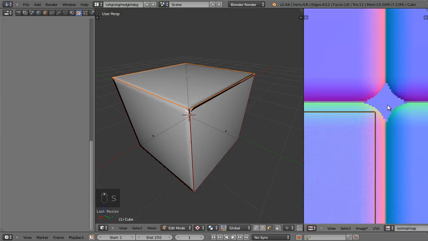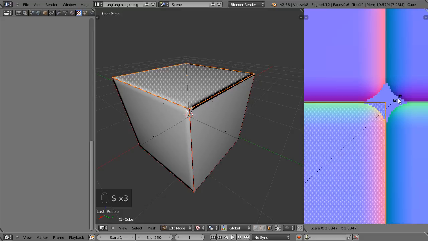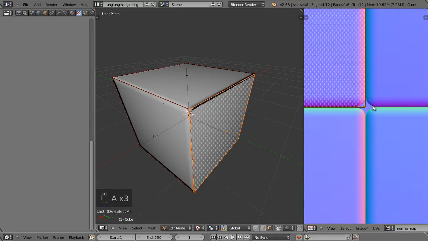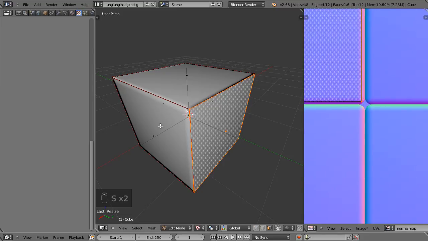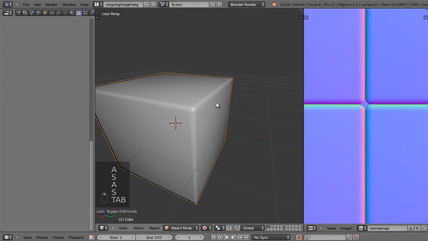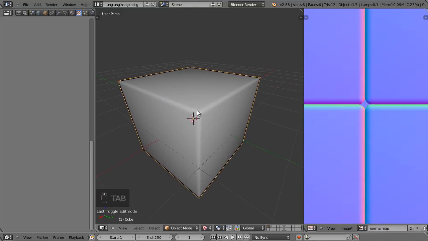The problem was that the UVs were scaled up to the point where they were including this blank area in here. So we just need to select one face at a time and scale them down a little bit in the UV window. There we go. And this is the result.